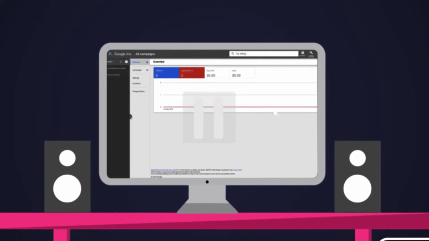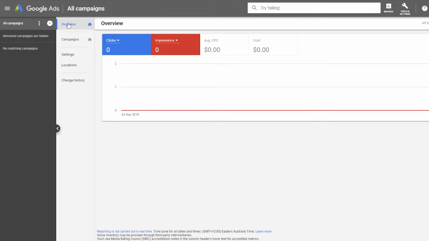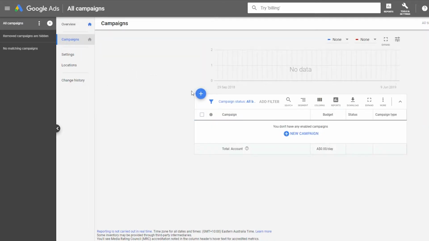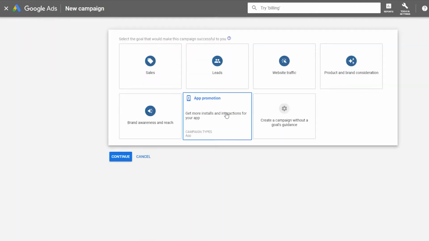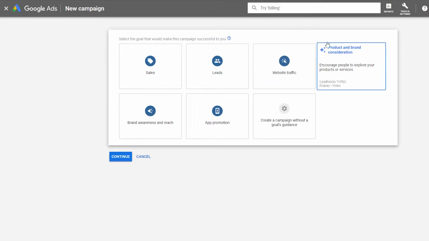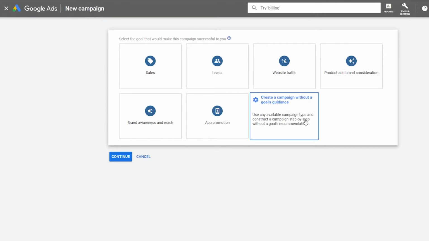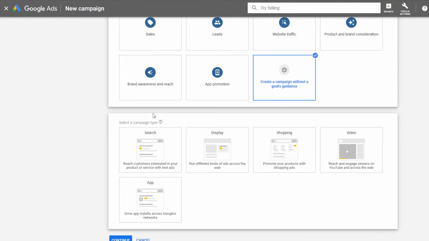As we open the Google Ads campaign, click on the campaign tab on your left, and then you'll see a blue button with a plus sign in it. If you click on that, you'll notice that there is a new campaign option, and click on that and we're underway. Google gives a variety of different options such as sales, leads, website traffic, product and brand consideration, brand awareness and reach, app promotion, or you can create a campaign without a goal's guidance.